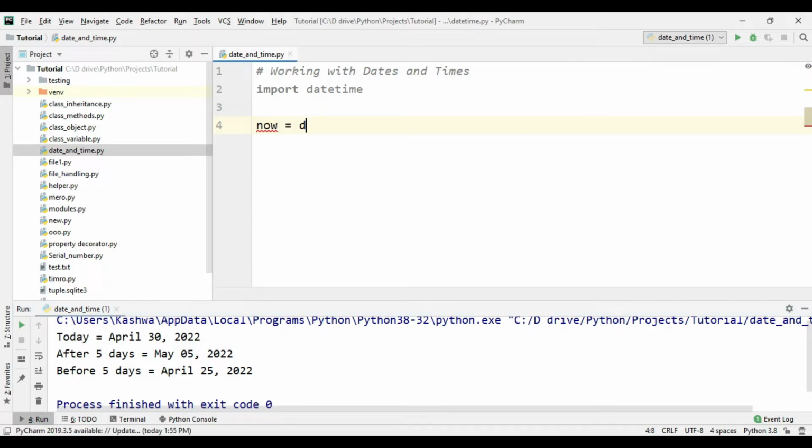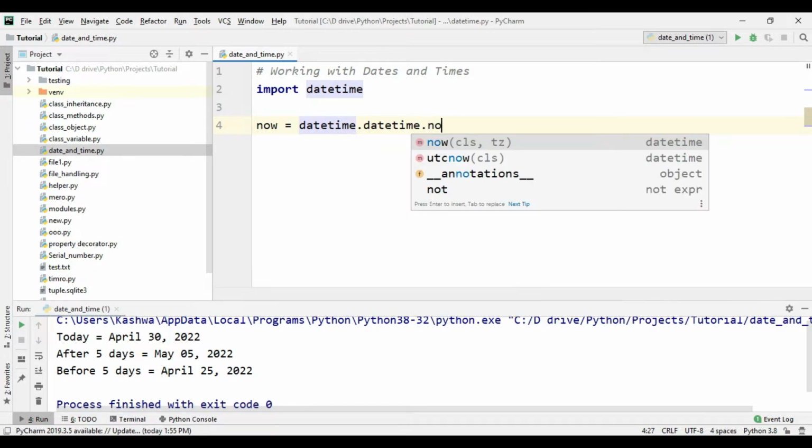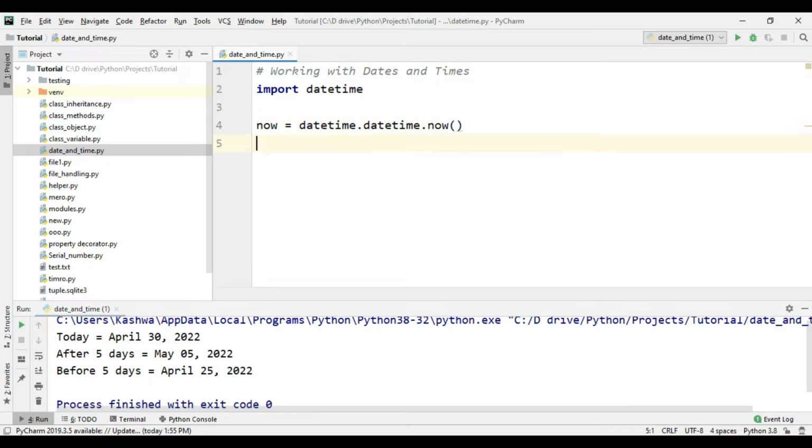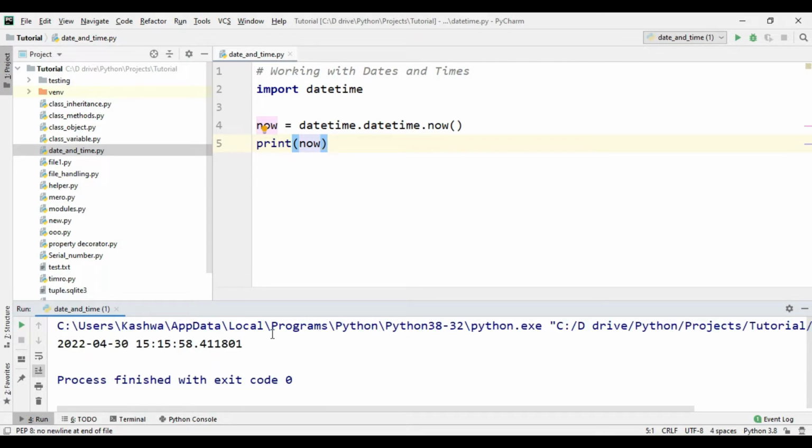Let's say now equals datetime dot now, and let's try to print this value now. And as you can see, this returned date as well as time. So we can use datetime dot now to get the date as well as time of right now. But let's say we just want to get the time, so we can simply type dot time, and this will only return the current time.